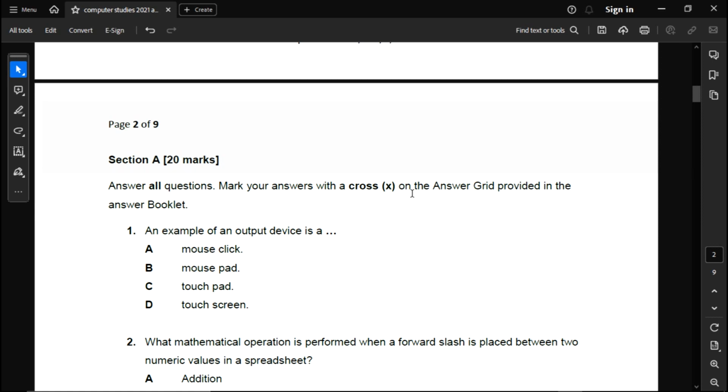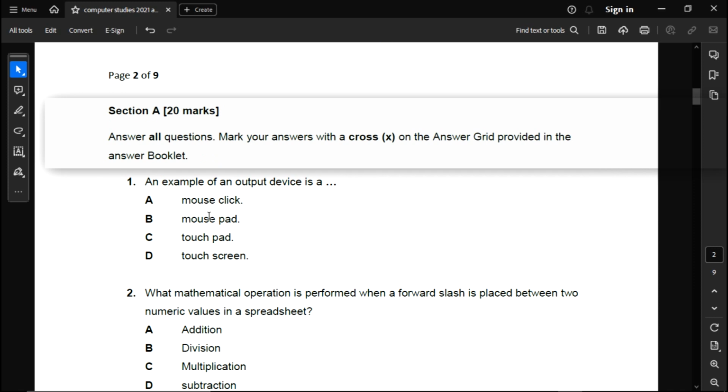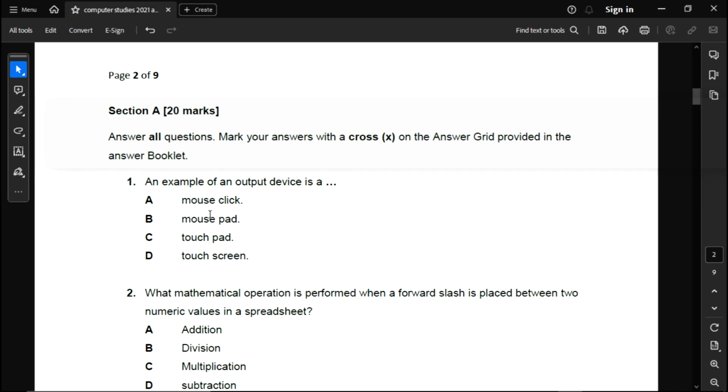So let us start by understanding the questions. The instructions say: answer all questions, mark your answer with a cross on the answer grid provided in the answer booklet. But since we are not answering the exam, let us just begin by answering the questions.